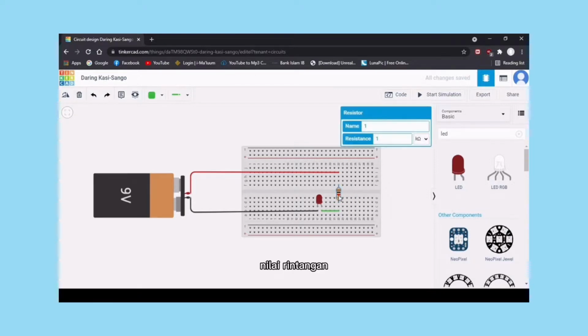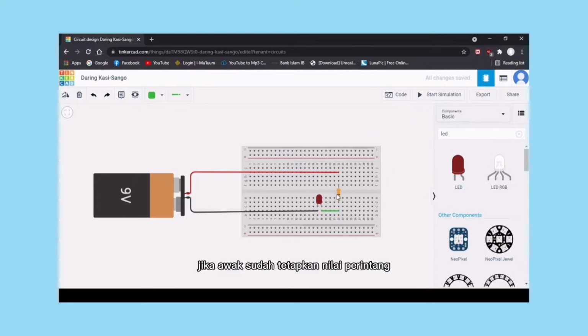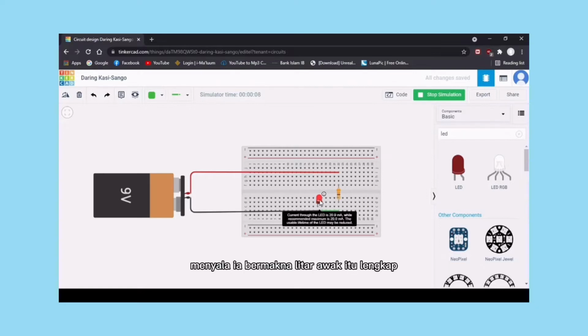You can change the resistance of the resistor by clicking on the resistor and changing it here, for example 330 ohm. Once you have determined the resistance, make sure all the cables are connected and the circuit is complete. Then you can start the simulation by clicking this button. When the LED is on, it means your circuit is completed and current is flowing through the circuit right now.